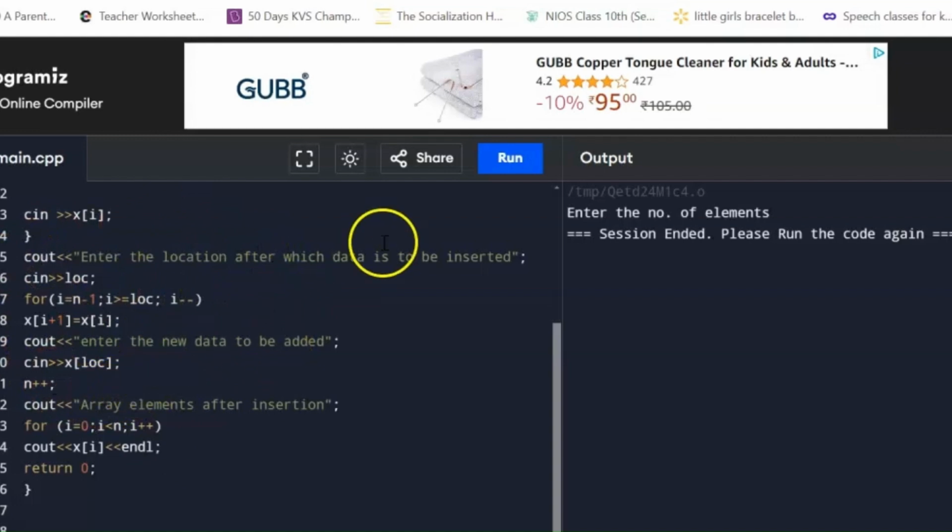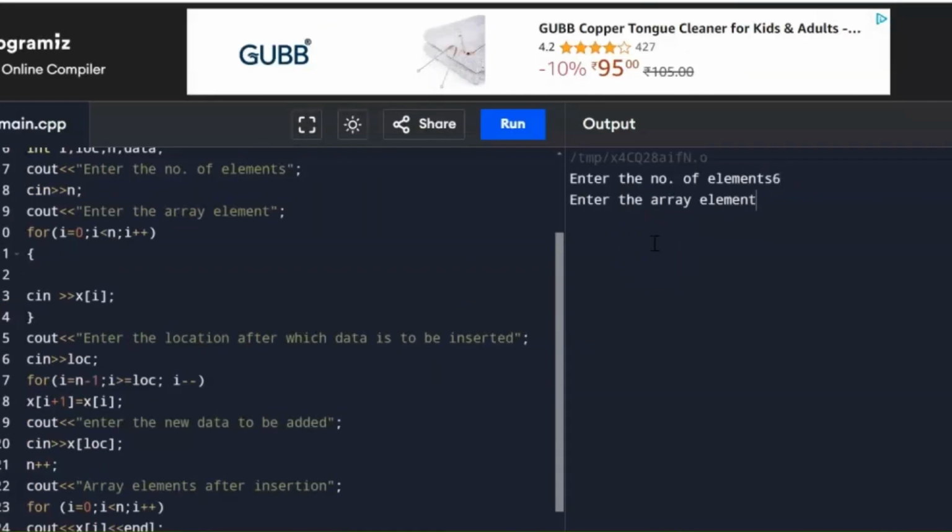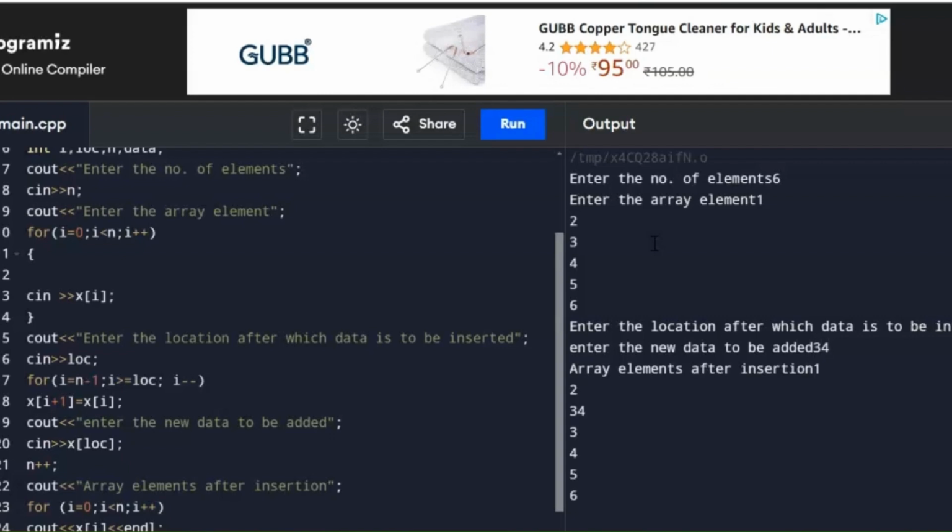Let's see whether it is working or not. Execute it using this run. Enter the number of elements. You can see 6 elements: 1, 2, 3, 4, 5, 6. The location where you want to include your element is location number 2. Enter the new data to be added. Let's include a big number, not of this type. A new number is added, 34.